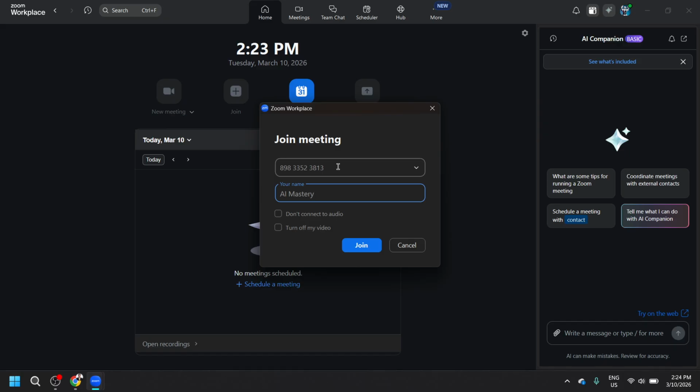Below that, you'll see the name that will appear to other participants. Edit your display name if you want. Choose something clear and professional so your host can recognize you quickly. For privacy, avoid adding personal details like your email address or phone number in the name field. Once your meeting ID and name look good, click Join.